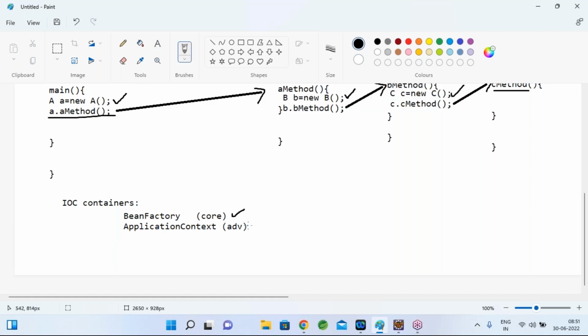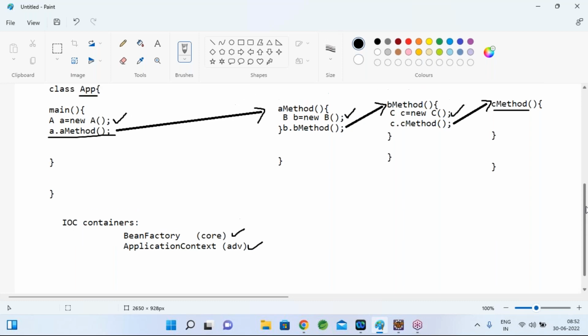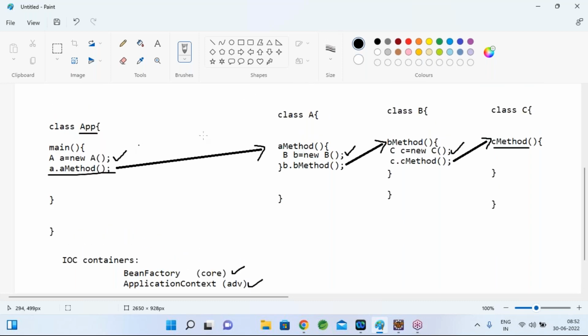When we say containers in general terminology, containers are like your Tomcat or WebLogic, those servers we call containers. Servlet container and EJB containers they will have. Whereas in Spring we have containers in the form of Java classes only, BeanFactory and ApplicationContext. These classes are capable of creating your objects. Whatever classes you implement for your application, all these classes' objects will be created by your containers only.